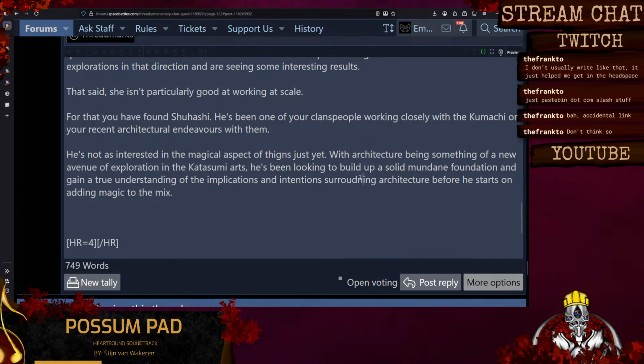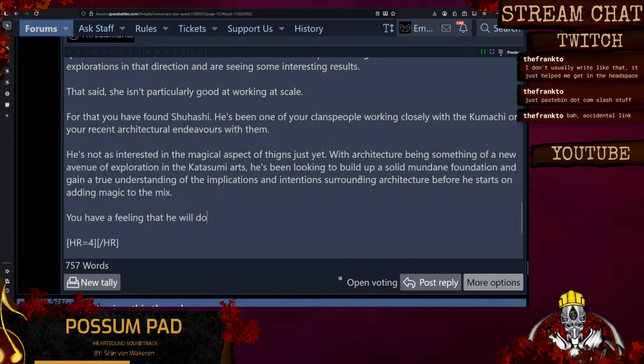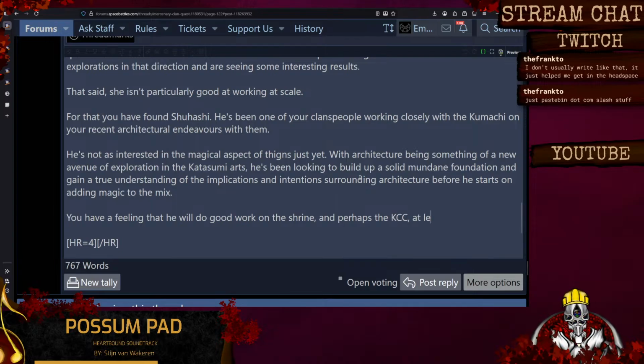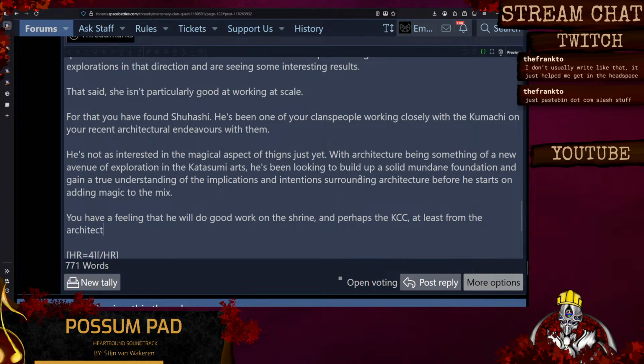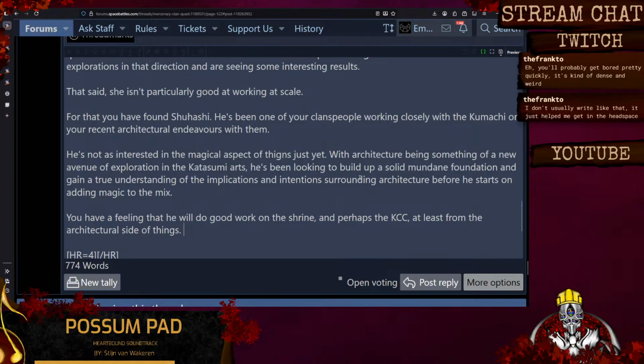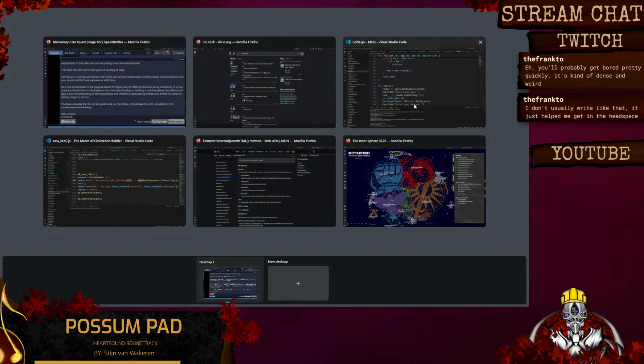Surround architecture. You have a feeling that he will do good work on the, and perhaps the, at least from the art side. Let me just show you something that I'm working on.